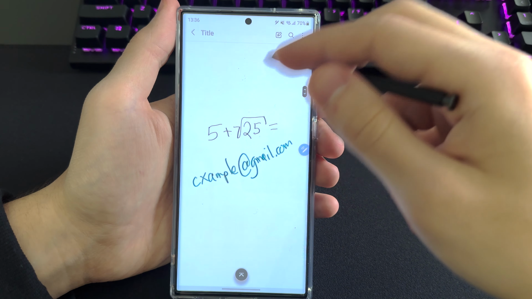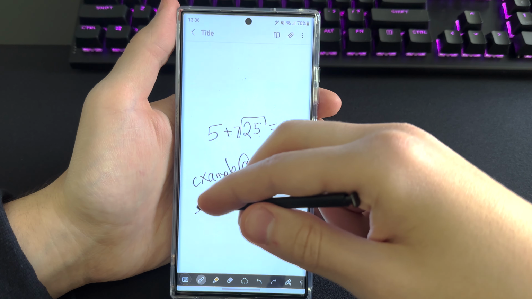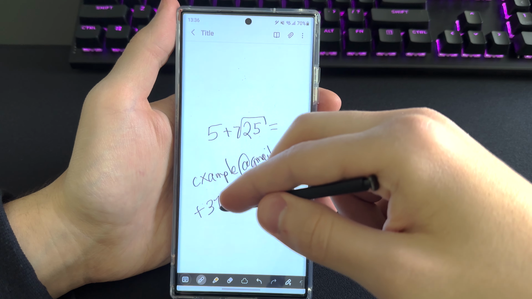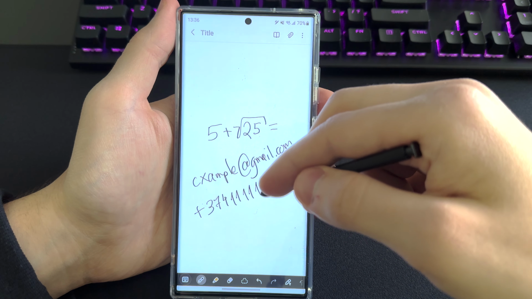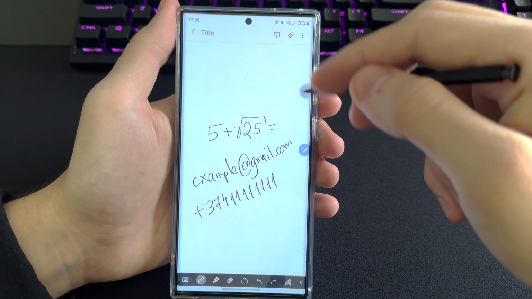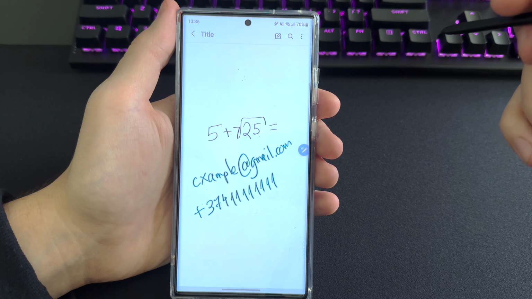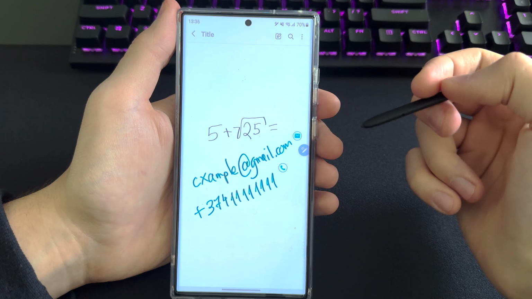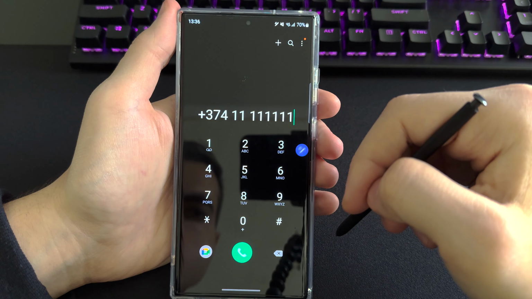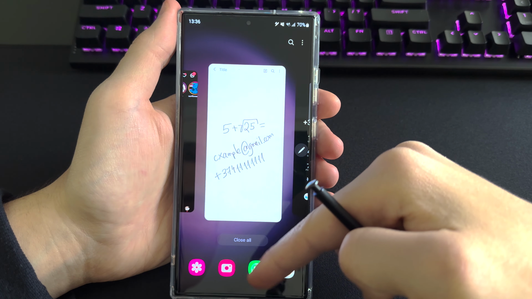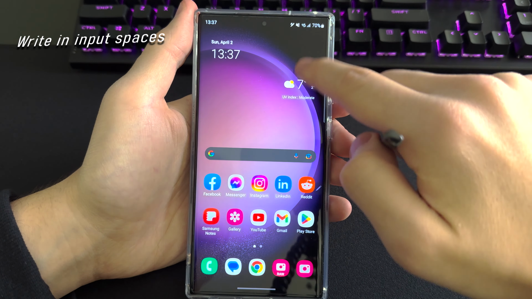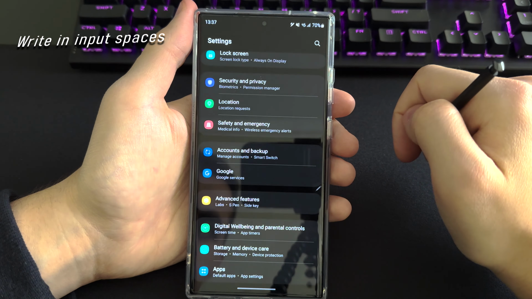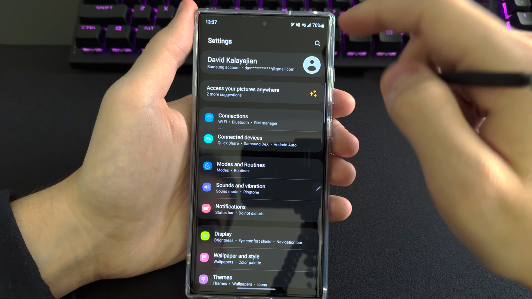And the last thing is, let's open the writing mode again. If you write down, for example, a phone number, let's take a random Armenian phone number here, exit writing mode, hover over the number, and as you can see you get the phone icon. If you tap on the icon, you're going to get to the phone app with the number you just wrote down. So another cool thing you can do with the S Pen is write directly in the input field.